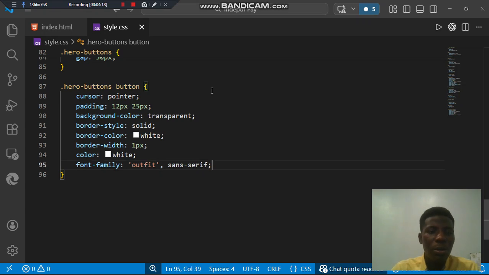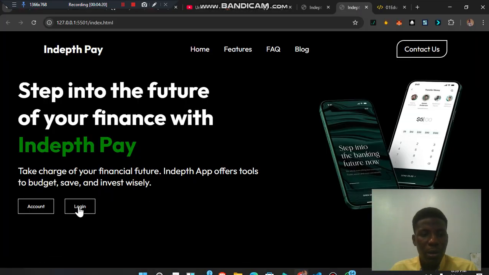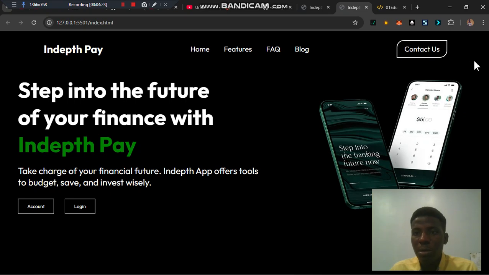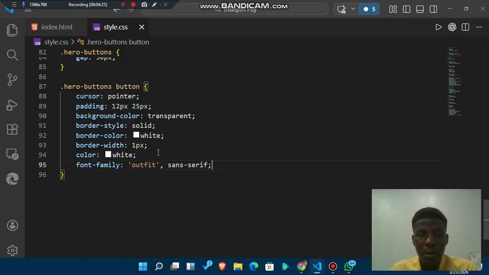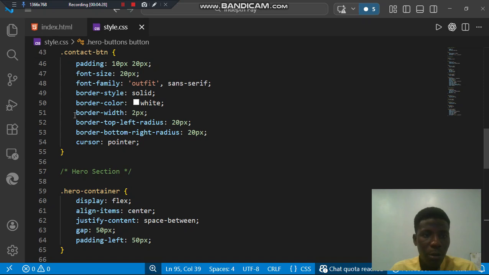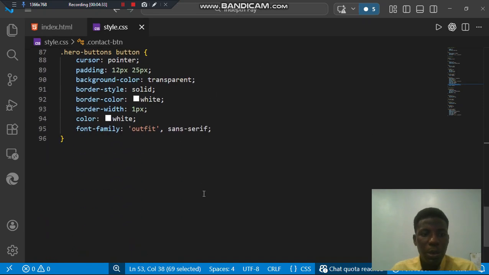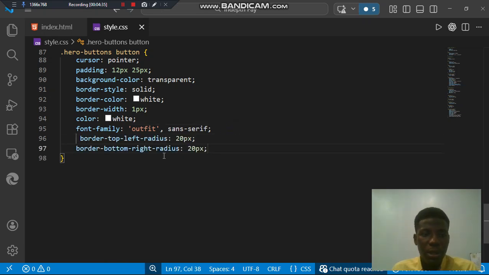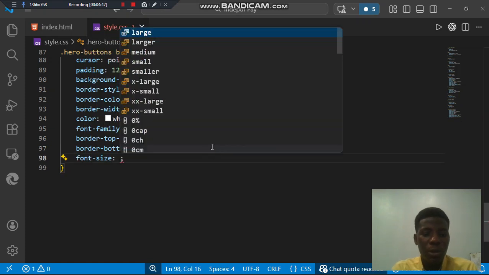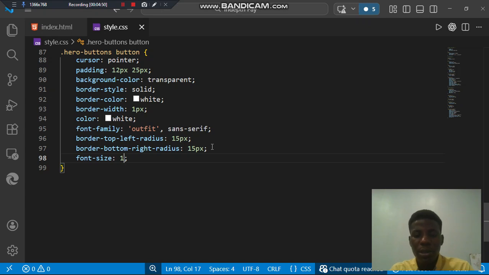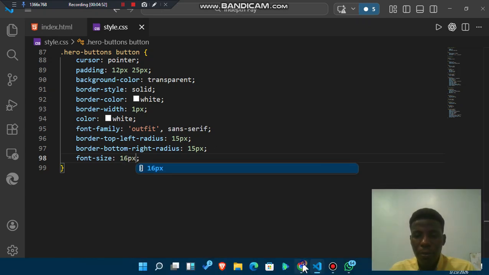See, the font is there now. The border radius, we want the same border radius style. I already did that earlier, so instead of repeating myself, I'll just copy the border radius code, come here, and paste it. Border top left 20, 20. I'm going to reduce it to 15 and 15. Then after that I'll increase the font size, 16 or 17. 16 pixels is okay, right?